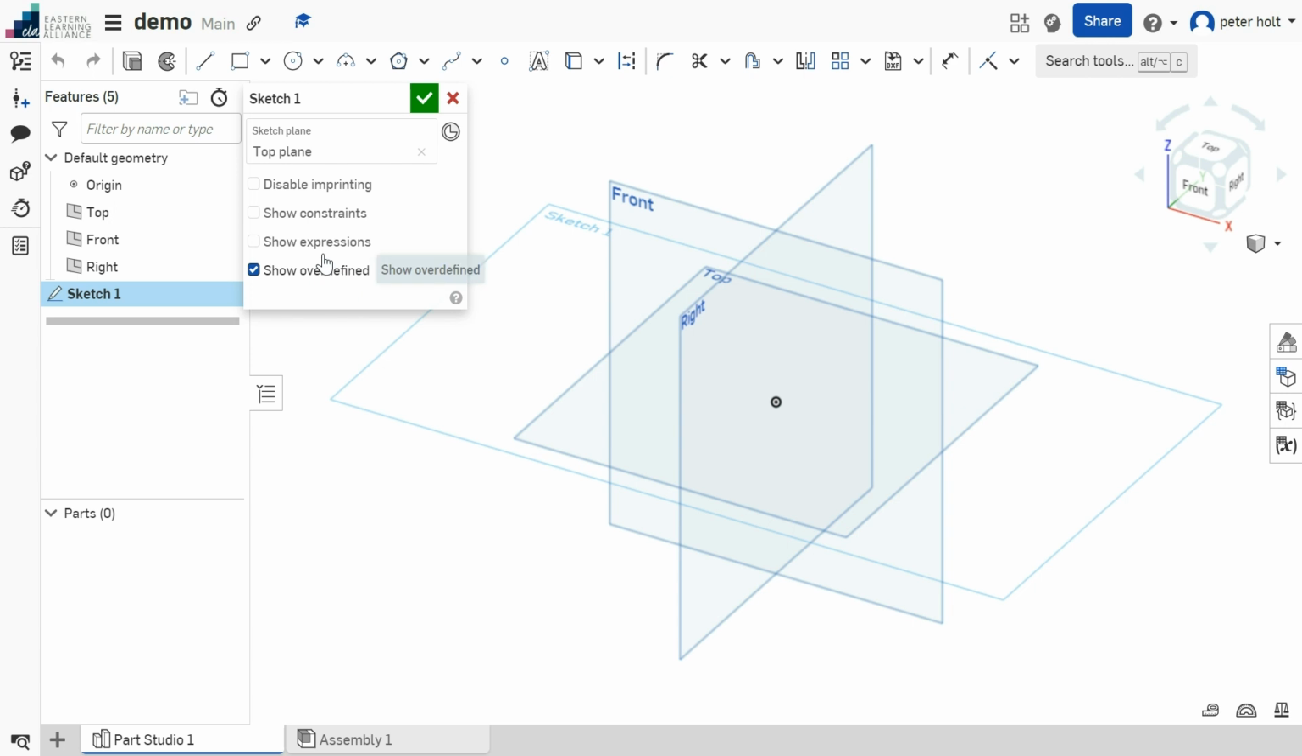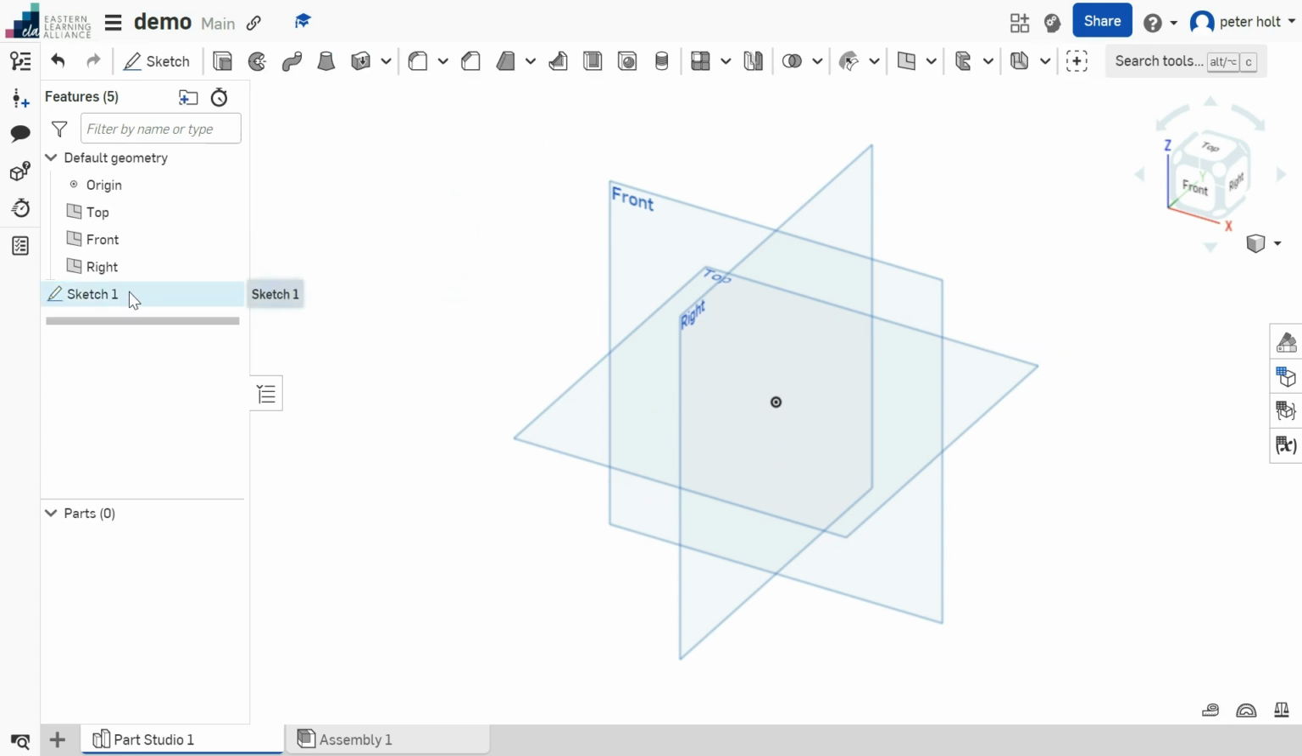Now, whilst I am sketching, I need to leave this open. If I close it, so I click tick or I click cross, the sketch remains, but I'm not editing it. And you can see that I can't click any of the 2-dimensional drawing tools that I need.